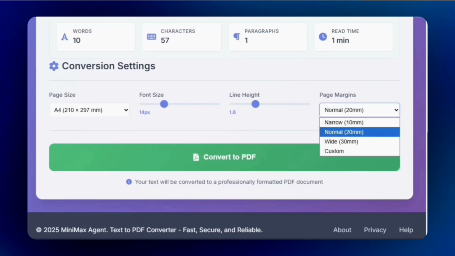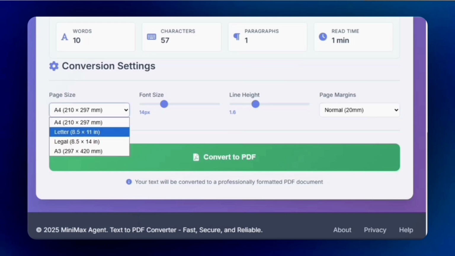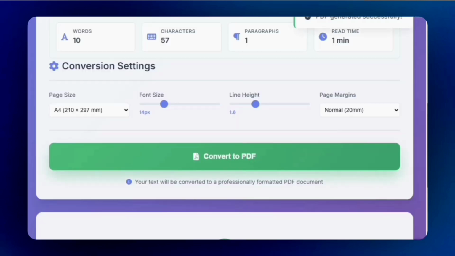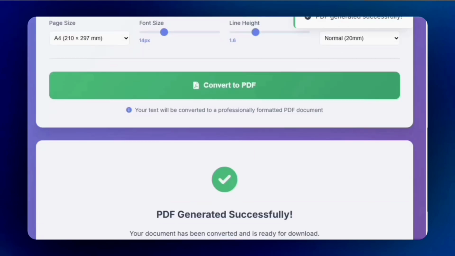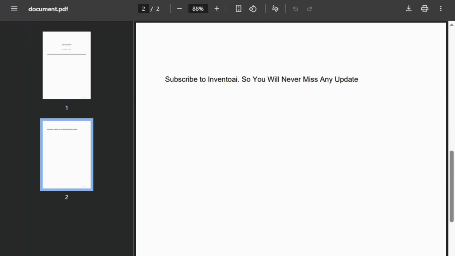It also lets you set page margins and page size, and everything responds instantly. Click Convert, and it instantly generates the PDF. Let's download it and preview it. Perfect. All content is there and formatted.